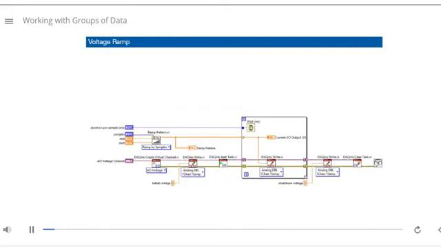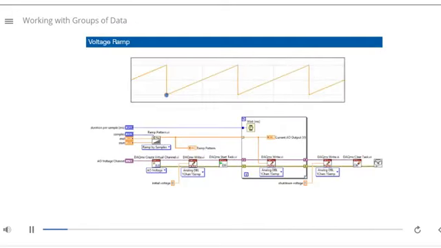This example generates a voltage ramp on an analog output channel. In this example, we want a linear ramp of 11 voltages, starting from 0 volts and ending at 5 volts. We also want this VI to output each voltage for 1 second.